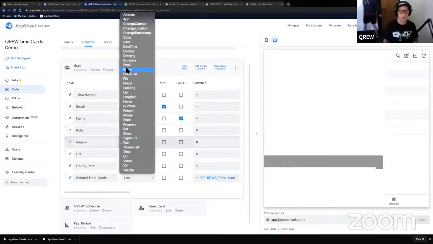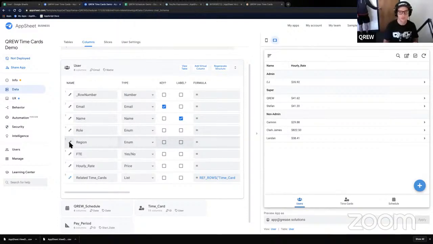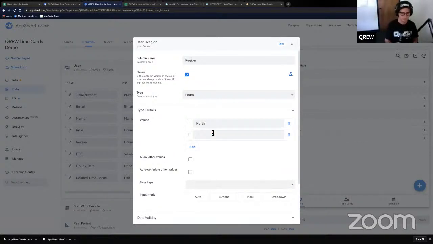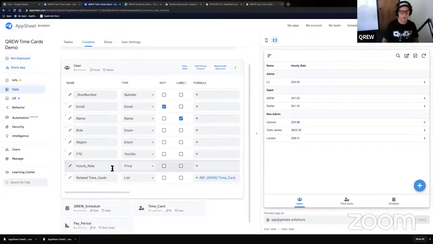And we're just going to quickly give these values. It should just be north or south, the two options. Those are the only two territories that we have. Great. And we're going to put a column constraint on our hourly rate.